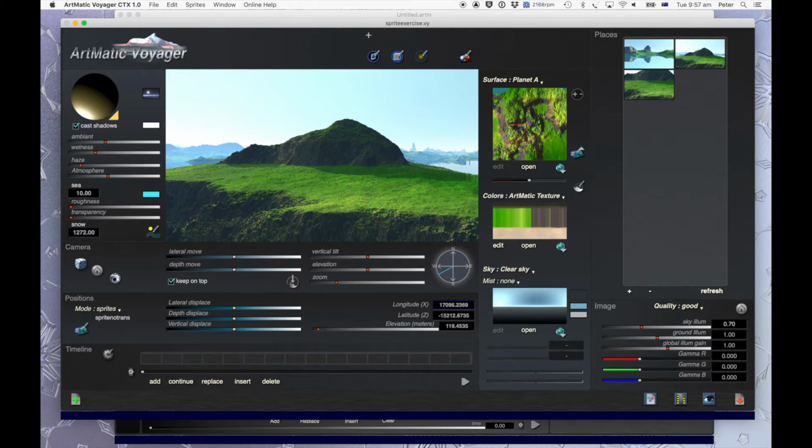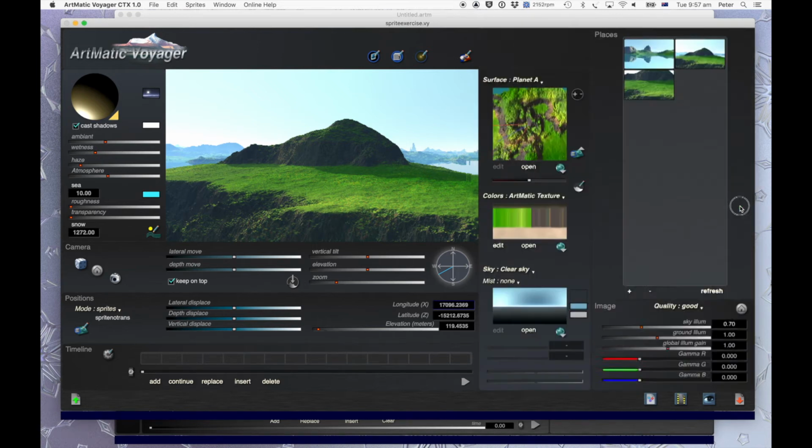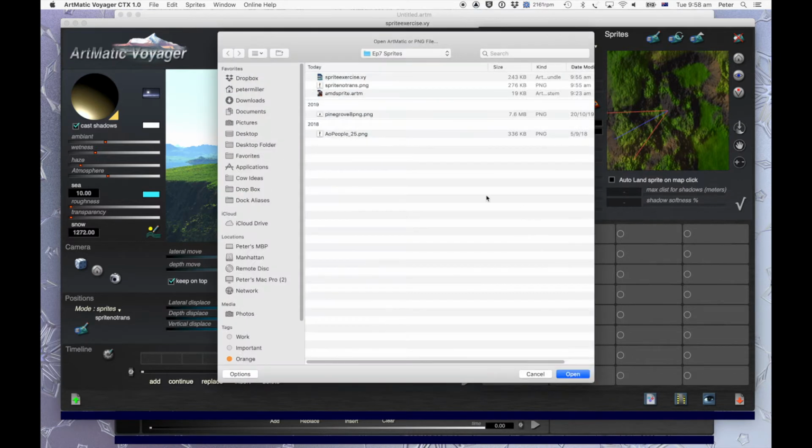So I've got a simple landscape here that I've prepared. Now what we're going to do is just bring up the Sprite menu. We do that by typing the X key, or we can also bring it up by clicking on the Sprite Manager, which is the icon there. And we're going to open a sprite, or I'm going to open an image first of all.